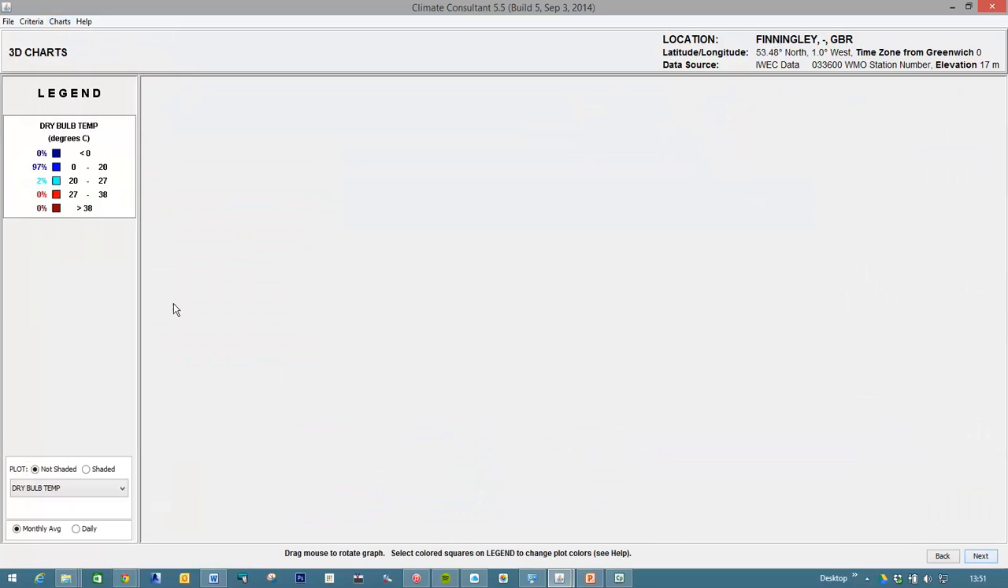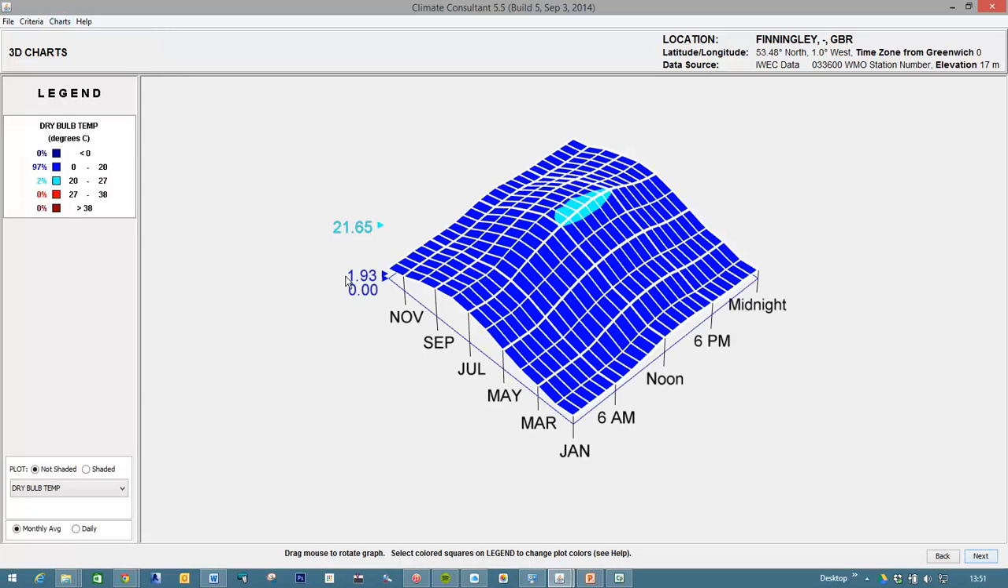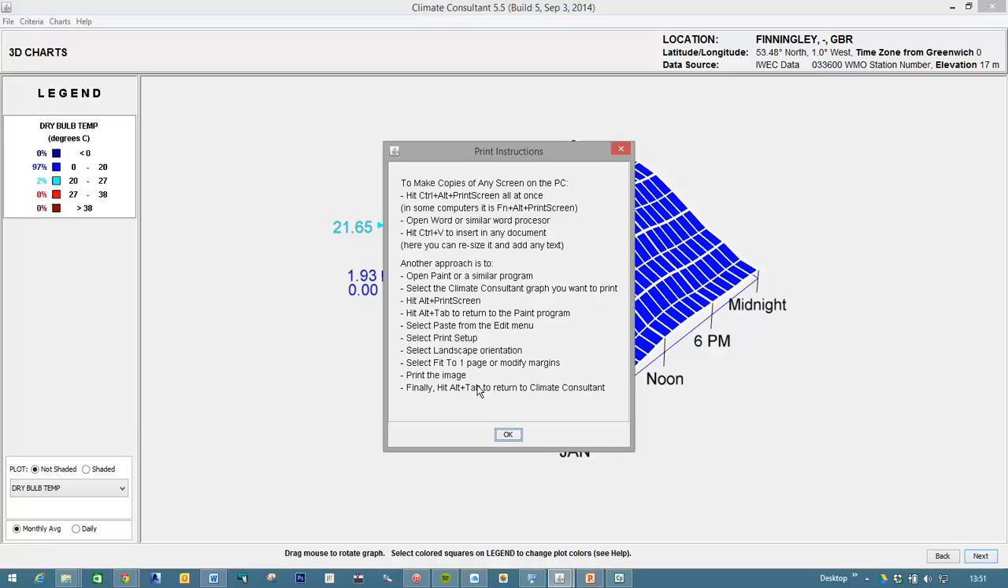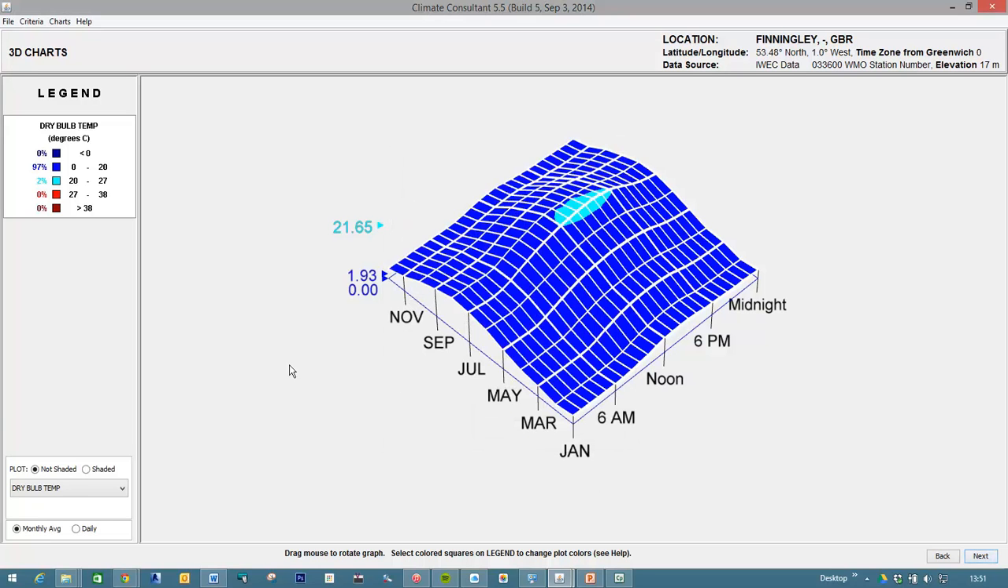Okay, there's our 3D. Equally, you can jump and change your criteria, your comfort model, and your help, we've already mentioned, and file. Under file here, you can start a new project, you can change units, export data, weather data, and there's some instructions for printing, which I think we mentioned before, are fairly simple. It's a screen grab.